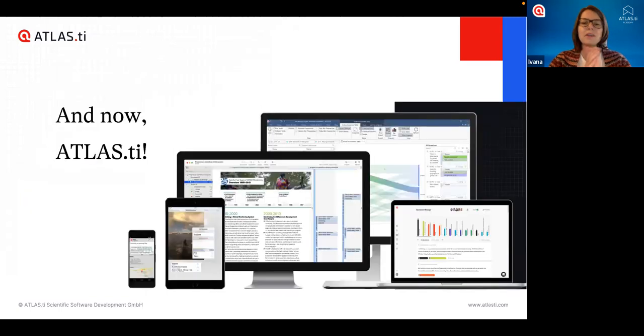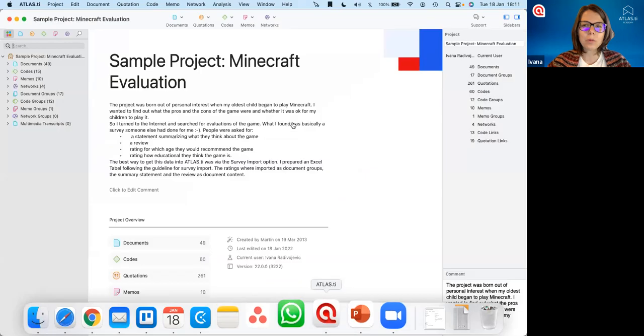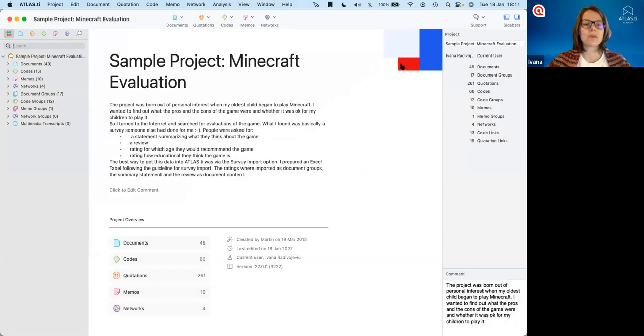And so then without any further ado, why don't we go ahead now and take a look at ATLAS.ti 22 for Mac. And so I have here opened a project where we've already done some analysis. And in this project, we're looking at the computer game Minecraft and what parents say about this game and if it's appropriate for children or not.